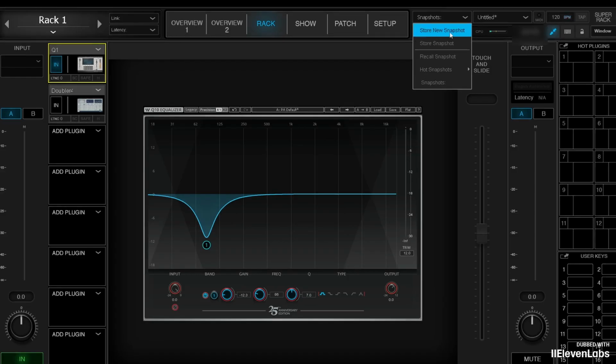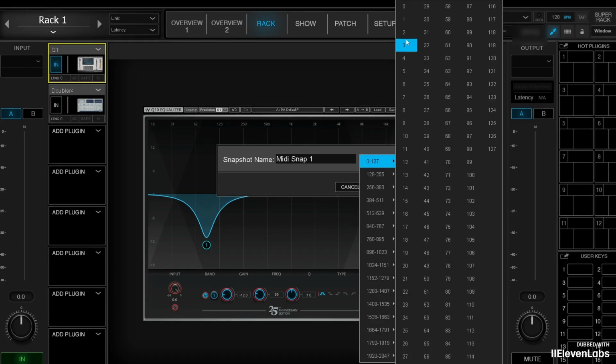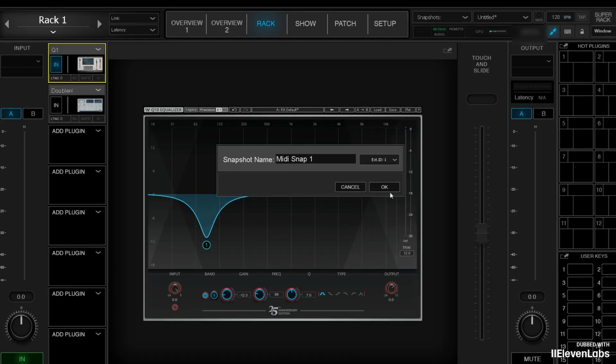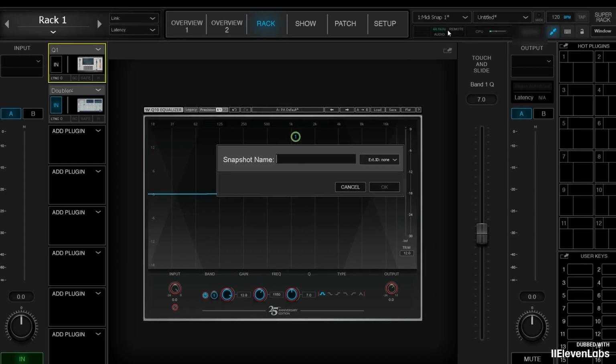I'll say store new snapshot, and it's important here that when you save the snapshot, MIDI snap 1, that you assign an external ID. That's the ID that I can call up later via MIDI. In my case, 4.1. So now we create a second snapshot where I turn off the top plugin, turn on the bottom plugin, make some changes again, and select Store New Snapshot.